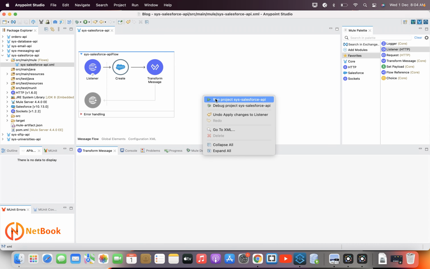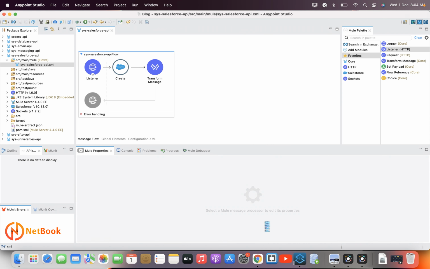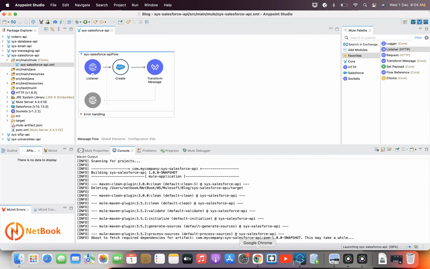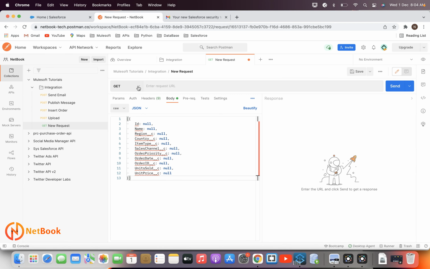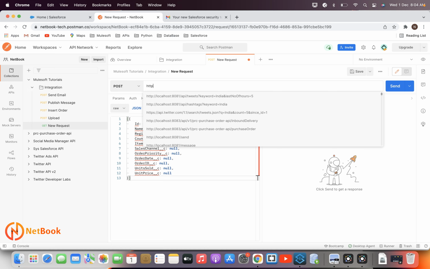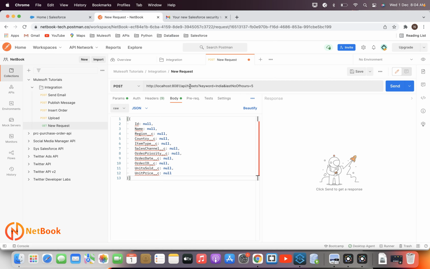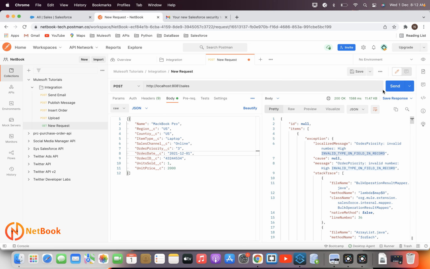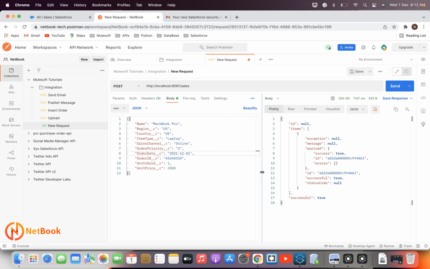Let me test it. Right click, run this project. While it is deploying, let me prepare my request. This is the POST method, HTTP 8081, and it is going to be /sales, and this is going to be my Postman request. So I'm going to provide these details and submit.